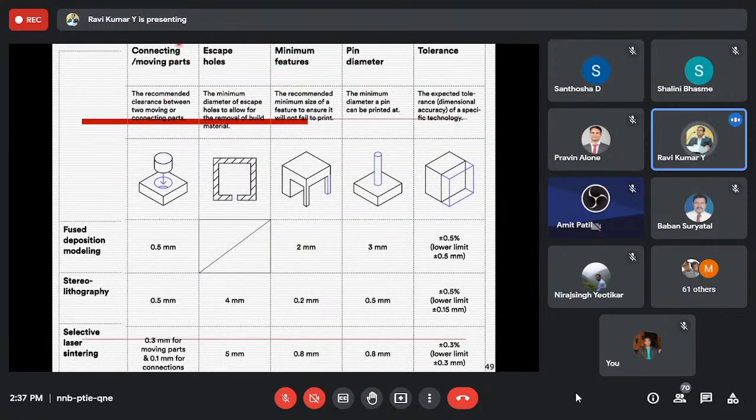And you may have some connecting or moving parts, which have some mating parts. So what could be the tolerance, or we need to say give some space, right? So 0.5, 0.5, maybe 0.3.